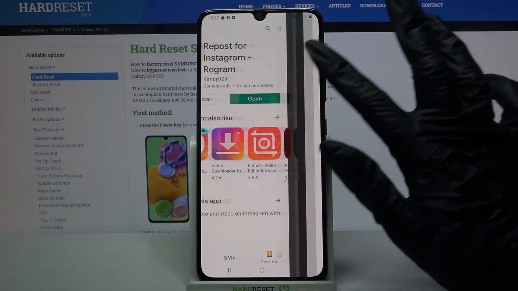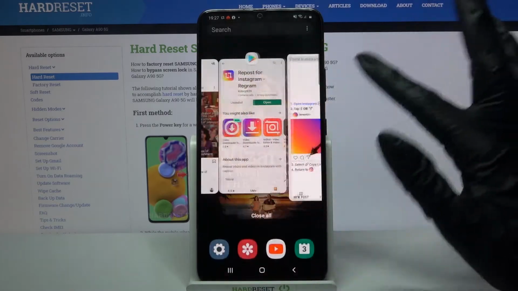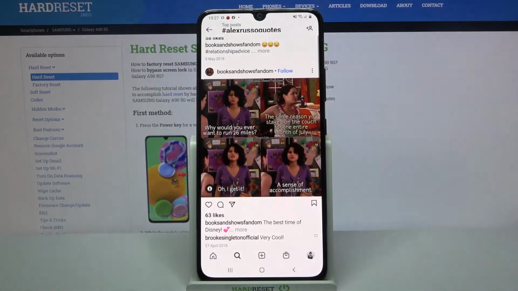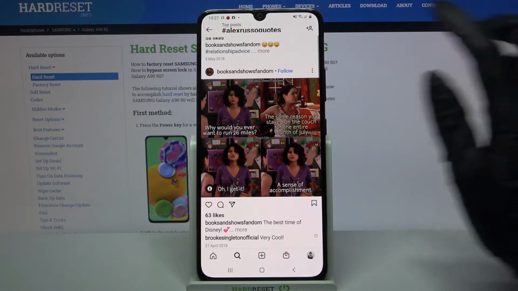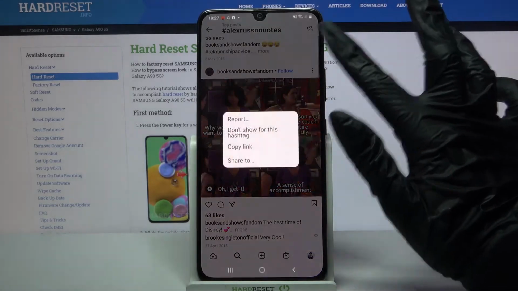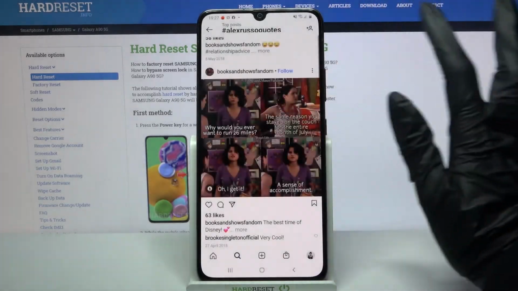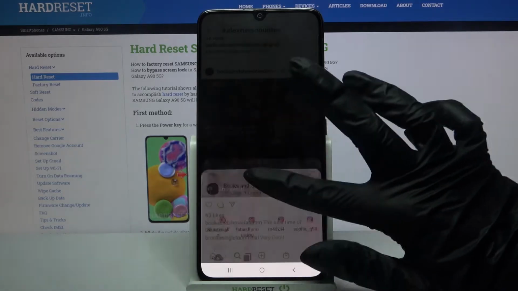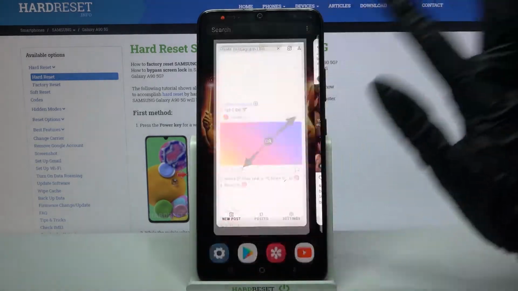Now open it and go into your Instagram. Pick a photo that you want to download, for example that one, and click at the three dots. Select Share To and tap on Repost app. Then go back to it.